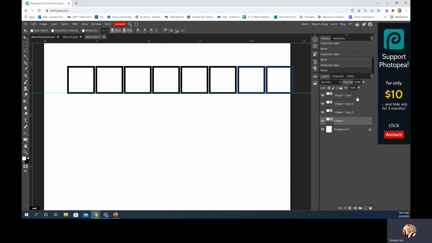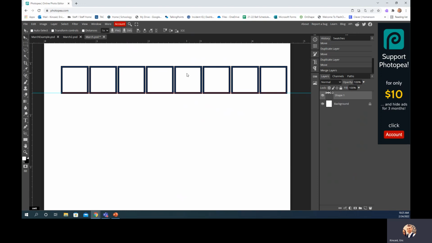But what I'm going to do before I delete that one is I'm going to merge these all together. So with this shape selected, I'm going to hold Shift, click my top layer, and it selects all of these. Control E, and it'll merge it all into one. Now, whenever I click this, it is moving all of these together. But down here, the Path Select tool will allow me to click each individual rectangle. And if I need to delete one, I'm just selecting this, and I can hit delete on my keyboard to get rid of it.